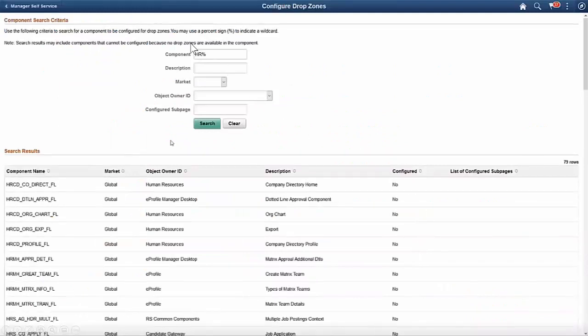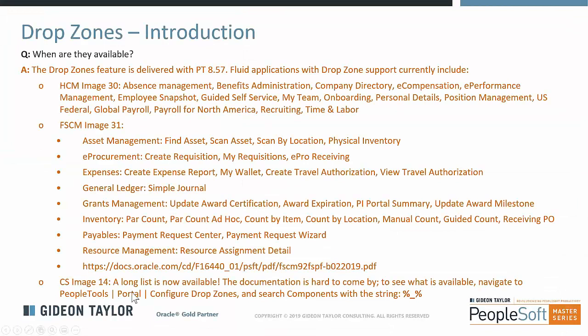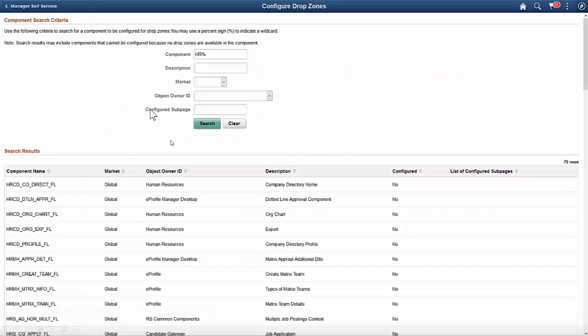Here's an example of how to search in that page, although this is a different search string. So you can search in, let me just back up one slide. Again, PeopleTools, Portal, Configure Drop Zones. You get this page, and then you can search to see what drop zones are available in your instance. If you don't see any, you're probably not on the right PUM level yet.